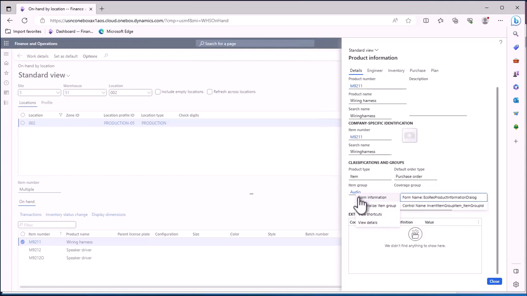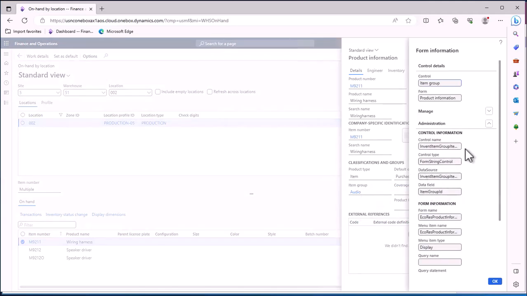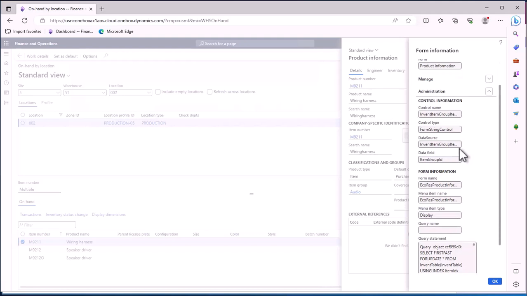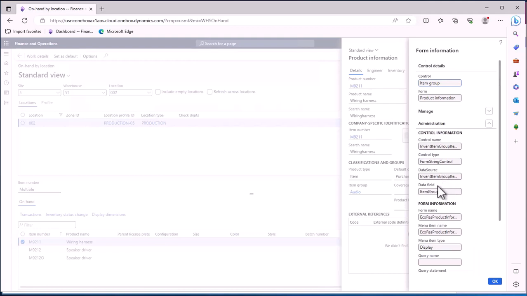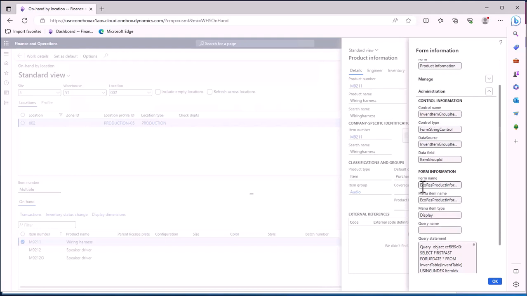Just see how I'm going to do that. Right click on this field and then click Form information, and you are going to get the form information and the data source and everything here. Here the form name is EchoRes product information dialog. Here you can see the data source, InventItemGroupItem, right? InventItemGroupItem.